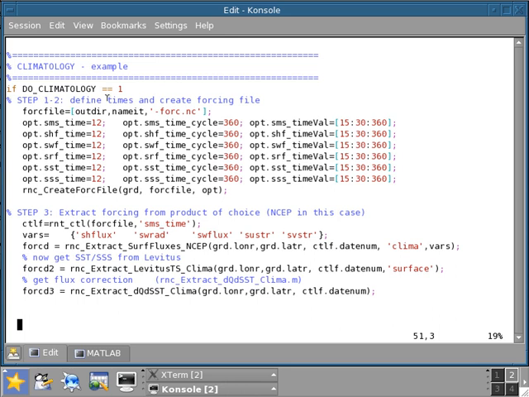The first step is to define the times and create a forcing file. And these are details that you don't necessarily need to know if you just use the script as is, but since you're going to be customizing things, it is important to understand more or less what's going on. So here in the first part, fork file is the name of the forcing file. And then there's this option array, which is used to create a new forcing file with specific conditions. In particular, SMS time is the time array for the surface momentum stresses.